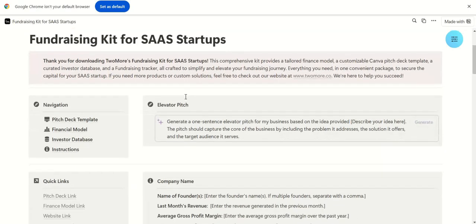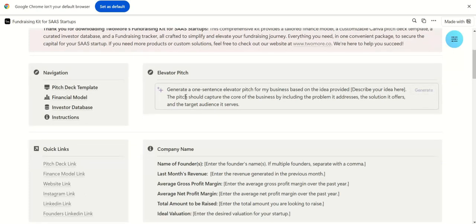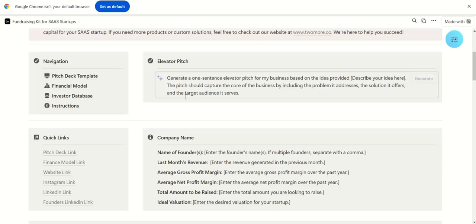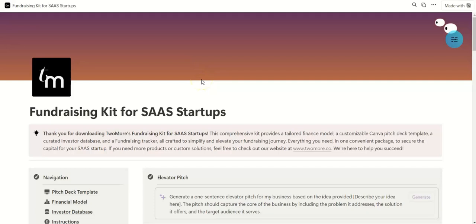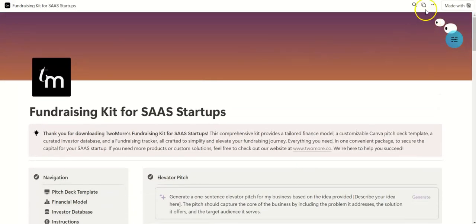If you are a founder of a SaaS startup, then this kit has been specifically made for you to help you raise funds for your startup. It consists of everything that you might need to successfully raise funds for your venture. Once you download the kit, you will get access to this homepage. To get started, click on this button to duplicate the file to your own Notion workspace.